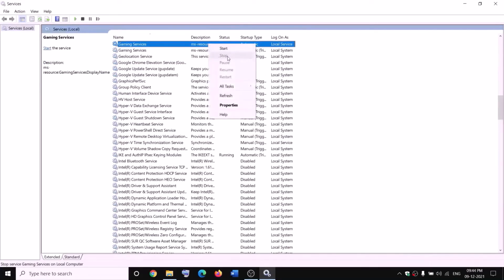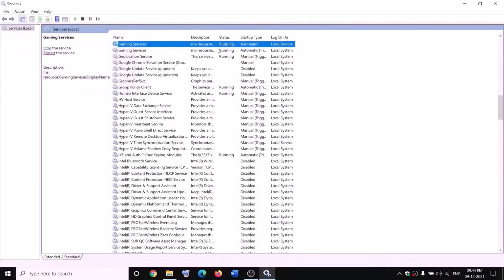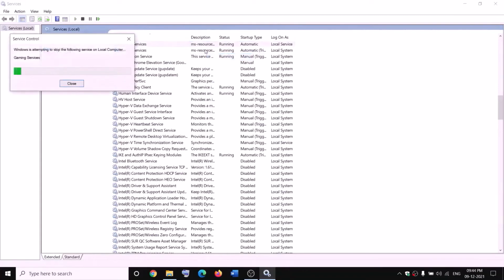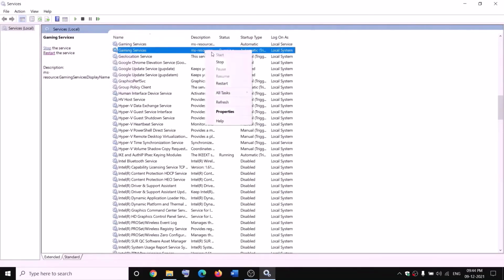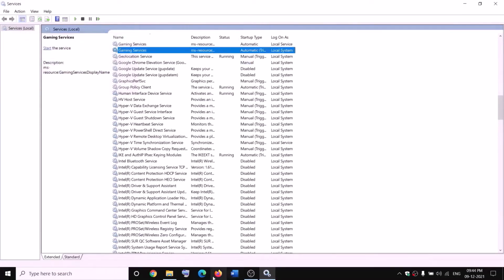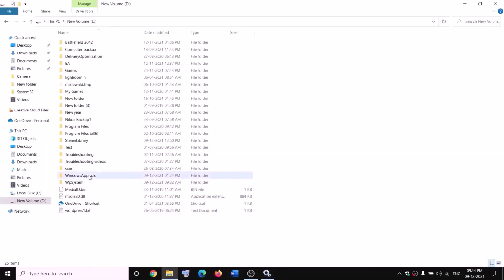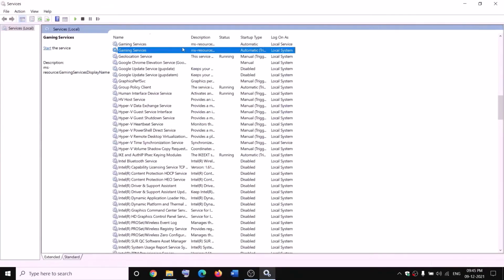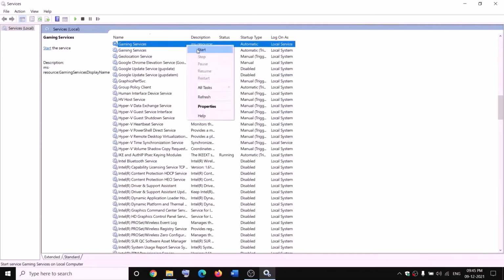stop. So in my case it's not running, so let me go ahead and yeah, so make a right click, then click on stop. Again make a right click and then click on stop. Make sure gaming services is not running, and then you can go ahead and try to rename it as Windows apps.old. Once the rename is done, make a right click and then start the service.